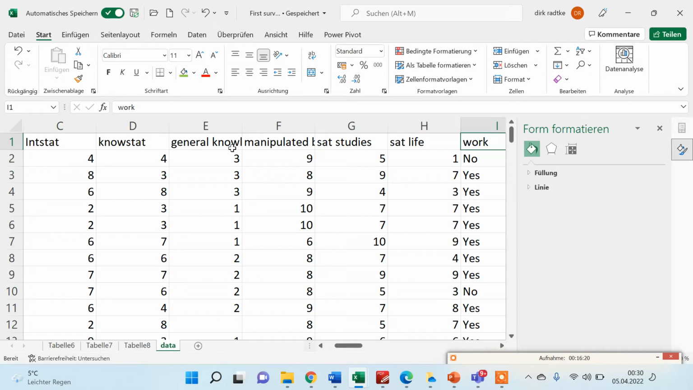You can also choose other hypotheses. For example, do males think that they have a higher general knowledge than women? Or choose any hypothesis you like, but practice a little bit comparing the means of different groups, and pause the video for that.